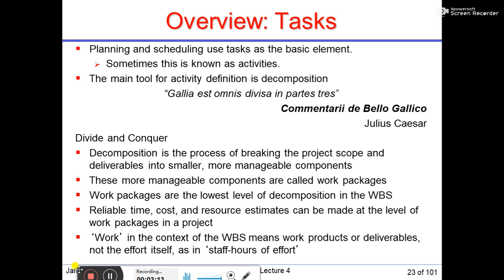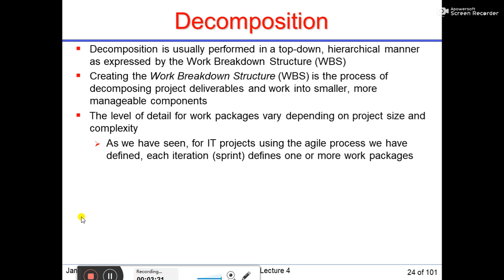These more manageable components are called work packages. Work packages are the lowest level of decomposition in the WBS. Decomposition is usually performed in a top-down hierarchical manner as expressed by the work breakdown structure. Creating the work breakdown structure is the process of decomposing project deliverables and work into smaller, more manageable components. The level of detail for work packages varies depending on project size and complexity. As we have seen for IT projects using the agile process, each iteration defines one or more work packages.